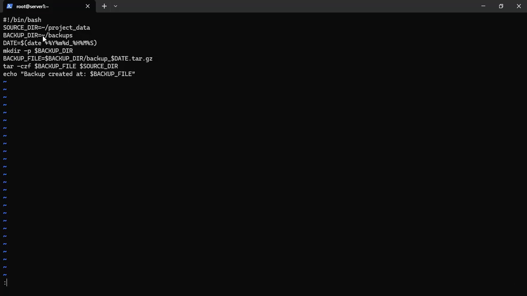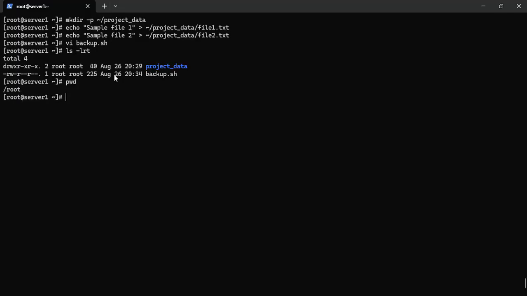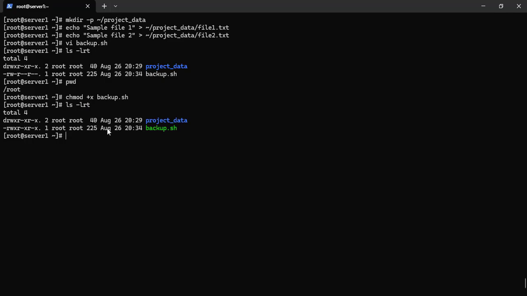Now save this file. If you check the information here in the present directory, under /root, this file is not yet executable. So you have to make it executable using chmod. Now if you execute the listing command again, here you can see that the execute permission has been added.